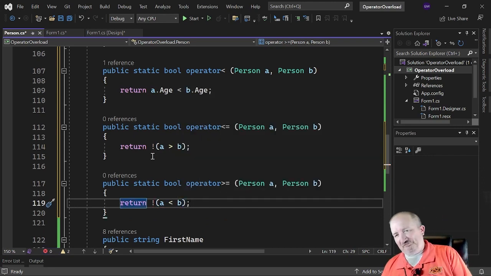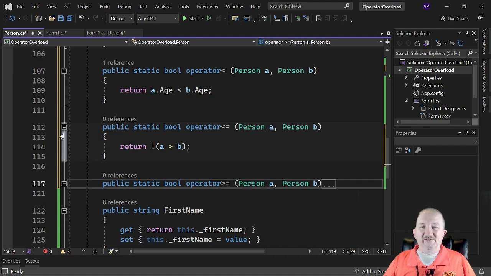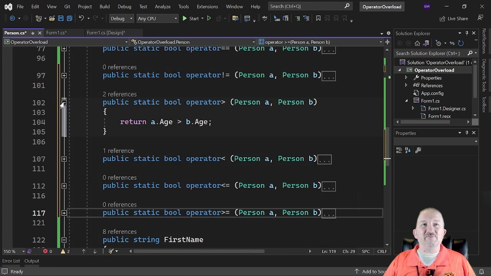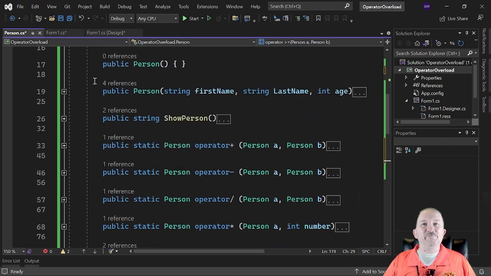Because if you think about it, if the values are equal, then they're not going to be greater than. If B is less than A, B cannot be greater than A. And the same thing with the greater than or equal to. If A is less than B, it cannot be equal to B and it cannot be greater than B. So by using this little shortcut with the nots, there's a shorthand way of doing this. I'm just going to minimize all these things for some clarity, so we can look at things as we need to.